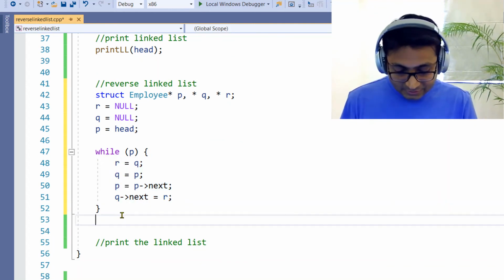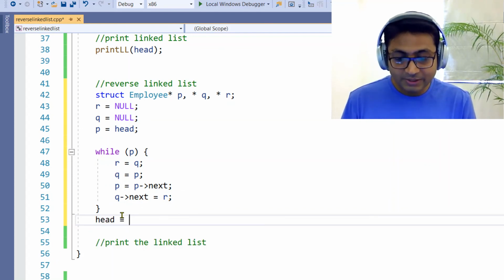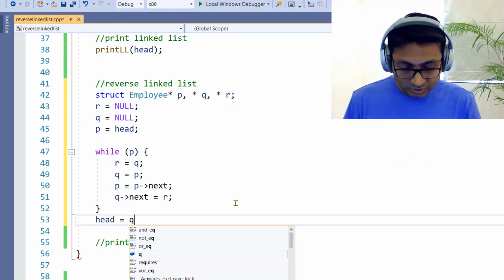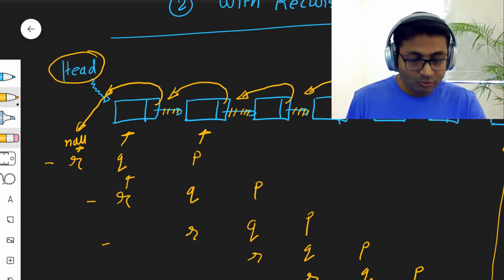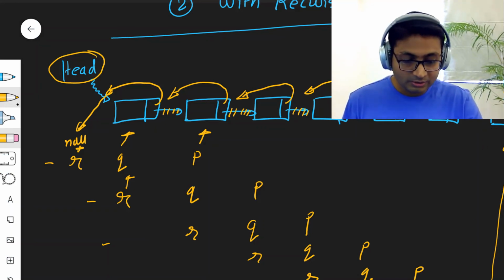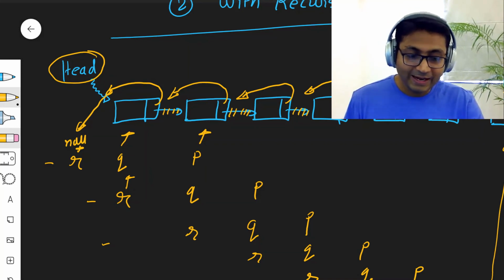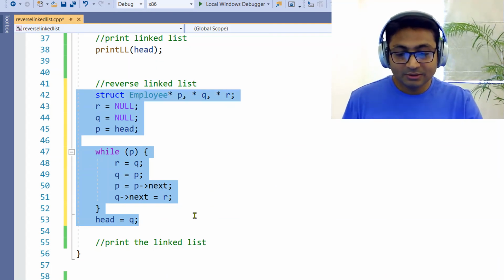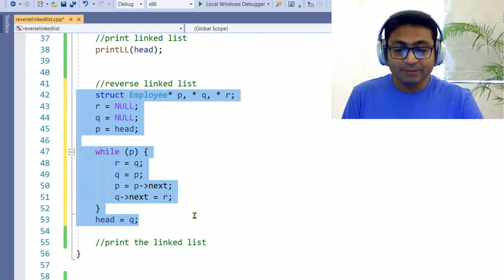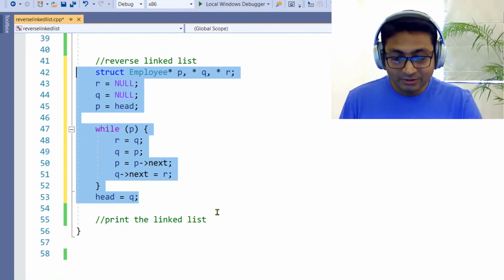And at the end, we have to say head is equal to q. So if I go back, the last head q will be pointing to the last node at the last iteration. That's why head is equal to q. So that is a simple program. You see how simple it is, but many students forget it on time. Do not try to by heart this program. Try to remember the logic of the reversing the linked list.